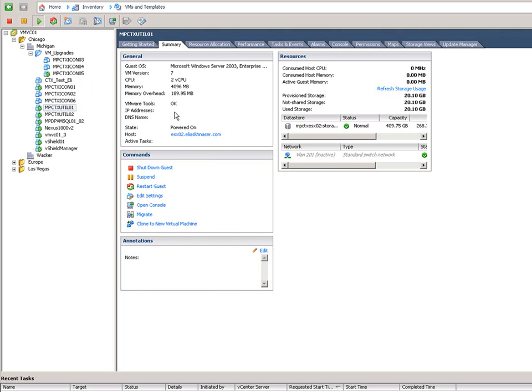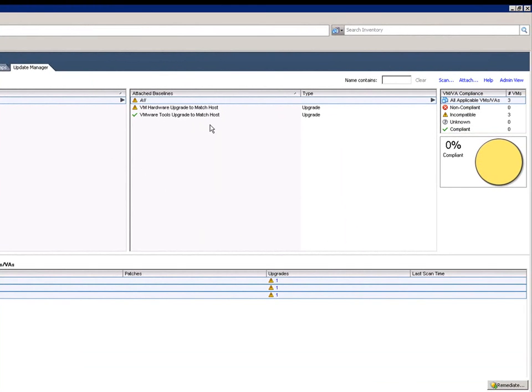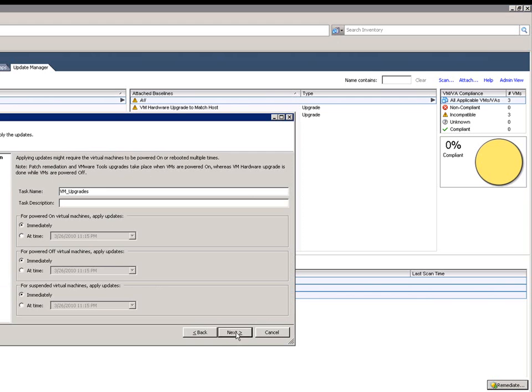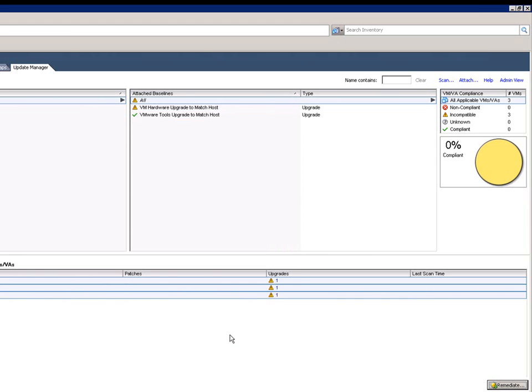Now let's go back into our VM Upgrades folder and see where we're at with the VMware upgrade tools for those 3 virtual machines that we have. So let's go ahead and click on the VMware upgrades folder here, and you'll notice that the VMware tools upgrade has been completed. So we have the yellow circle here. Now let's go ahead and remediate the rest. We're going to click on remediate again, and now we're going to select the hardware portion of this. Next, we want to hold the snapshot for 18 hours. We're going to snap the memory.